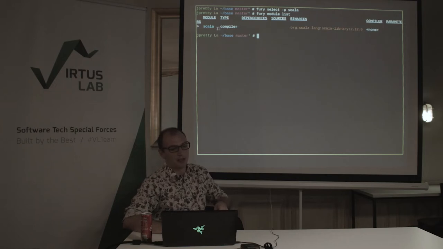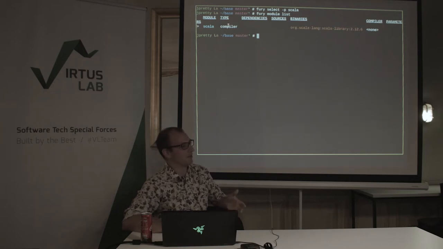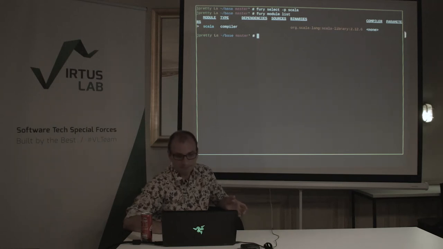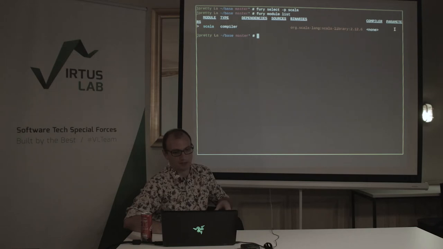So this is something you'd need to have if you want to compile some Scala. And you can specify compiler parameters as well. I don't think that works at the moment, but you can add and specify and change the parameters.